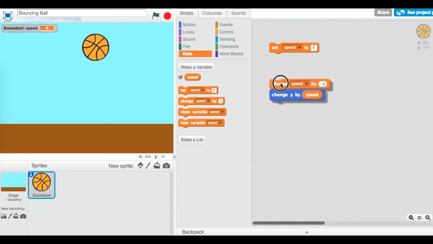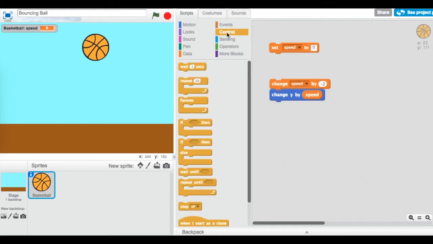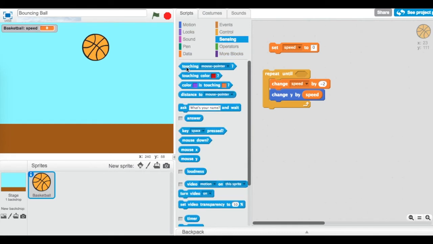And then we are going to repeat this until the ball touches the floor, the ground. So repeat until, we're going to use sensing touching color, and the color will be the color of the surface.